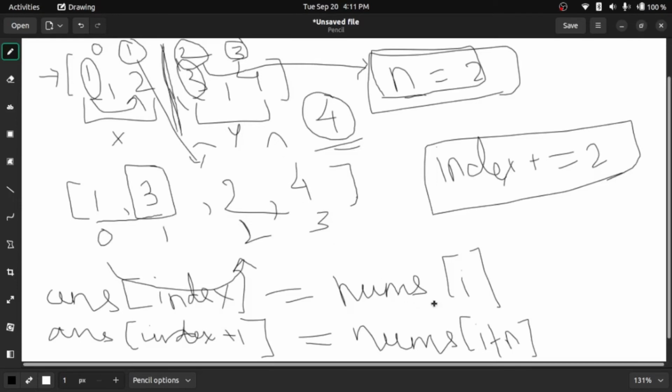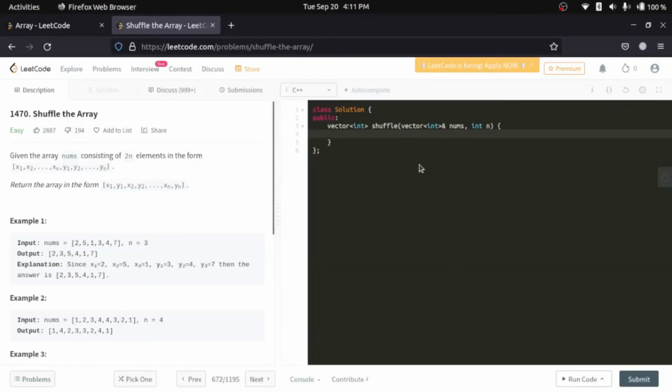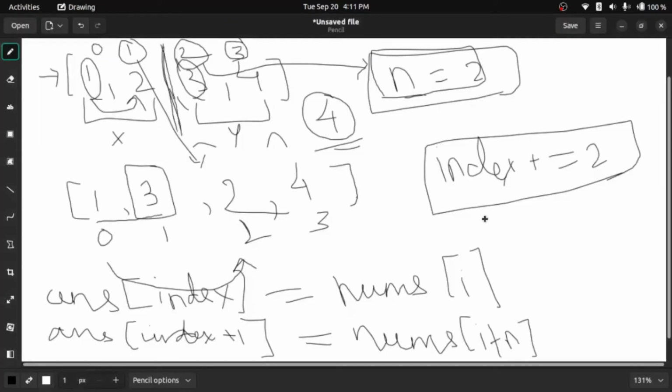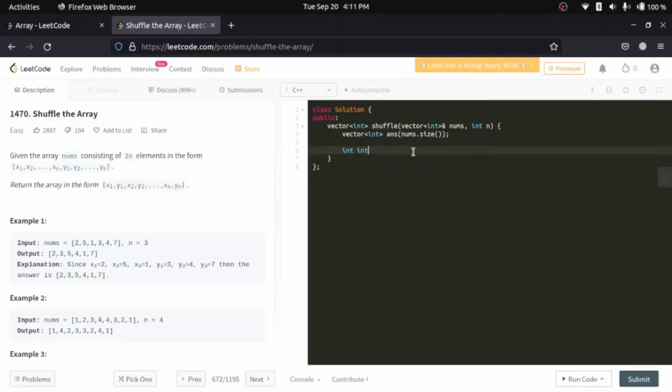So that is it for the theoretical part. Now we'll move to the coding part. First of all we'll create an array of size nums. Next, as we can see, we also need an additional index variable to keep track of index in our answer array. So index equals 0.